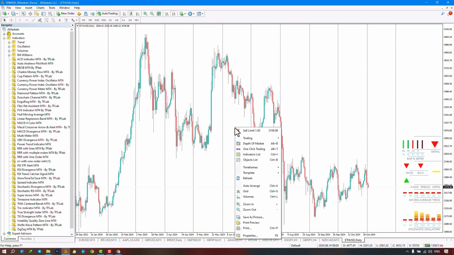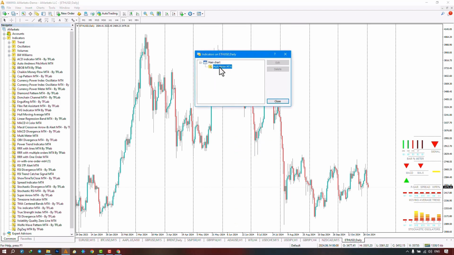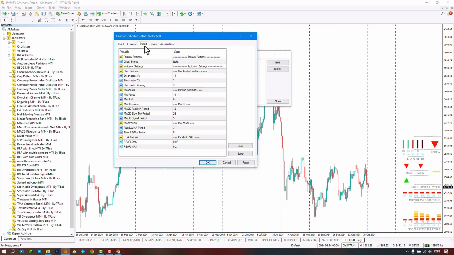In the Settings section, under Inputs, there are options available to us. The first part relates to the display settings of the indicator, which includes a theme or template specific to the indicator that has three sections: light, dark, and custom.